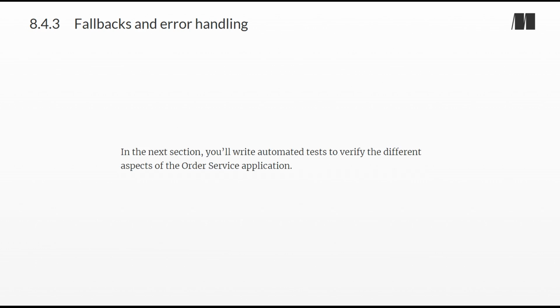In the next section, you'll write automated tests to verify the different aspects of the order service application.